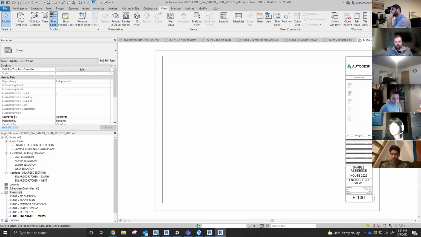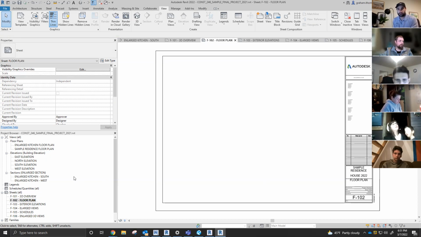Any issues creating sheets? Everyone, pretty simple? Cool. All right, do you want to see something even simpler than creating the sheet? It's bringing the view onto a sheet. What I want to do to start with is go to this F102 floor plan, and we're going to start there.